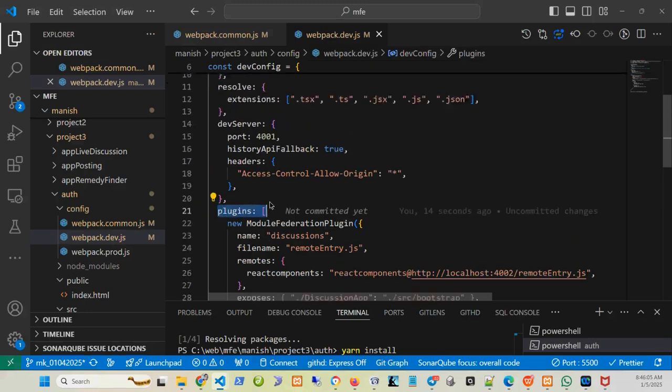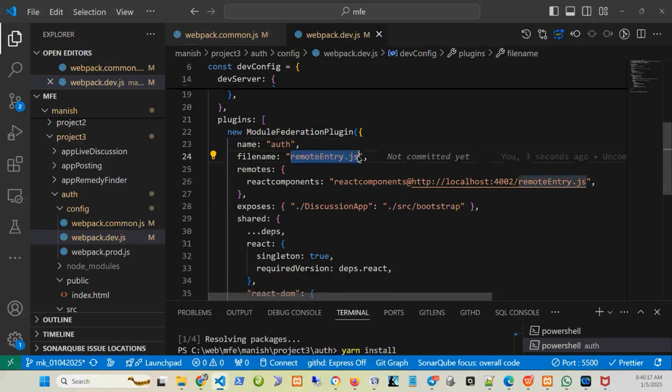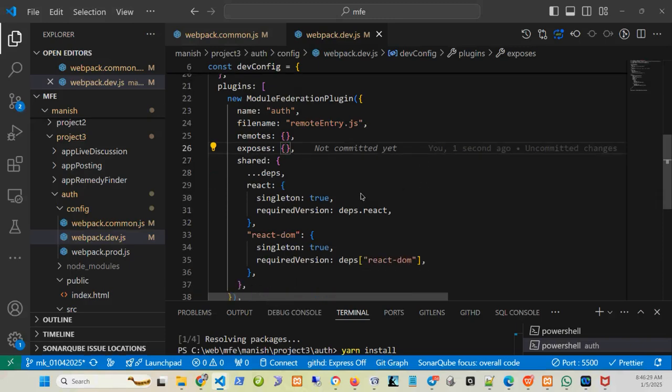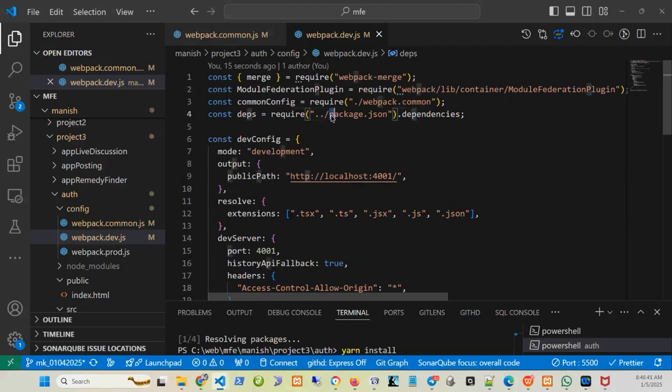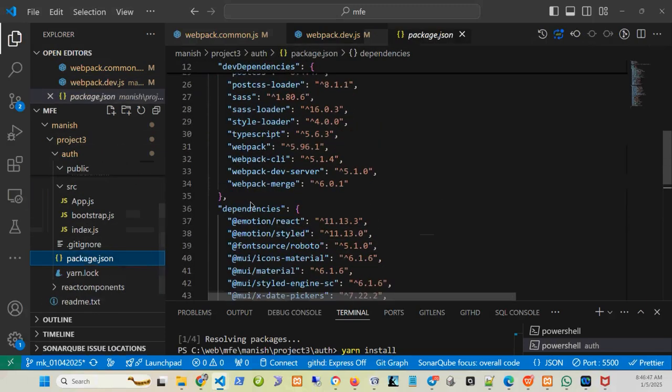Rest, we will go to the plugins one. And in the plugins, we have to give the name of the application. Since we are in the auth, we have to give auth as the name of our application. Which file will it be using? It will be using remote entry. Right now, we don't use remote, so we'll remove the remote. And right now, I'll not use the exposes also, so I'll empty the exposes also. And then there's a shared part where I will explain in detail what shared is. But right now, we take the dependencies. What is the dependency? Dependencies is package.json dependencies.